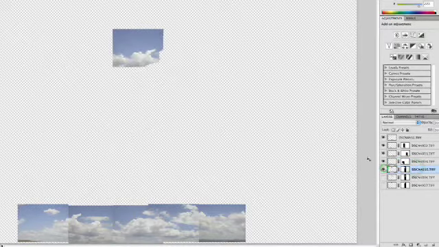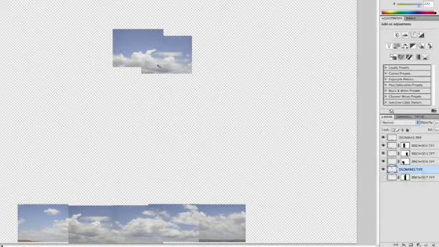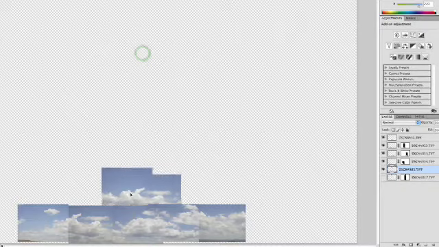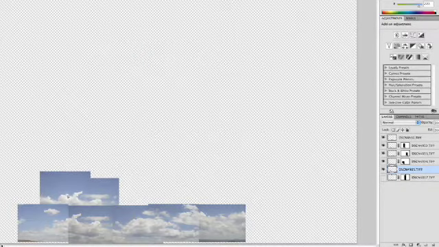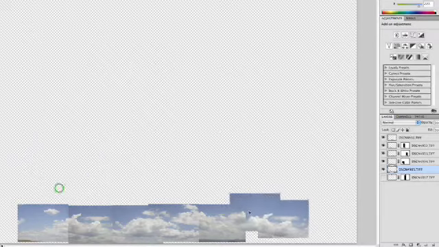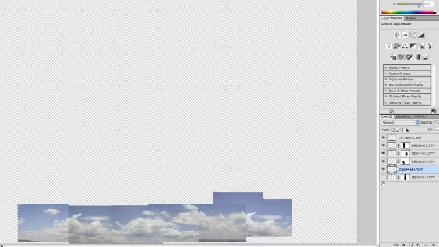And continue along here until we build some things up. These two went together well, so I'll merge those. And let's extend that going this way a bit. And one more picture.